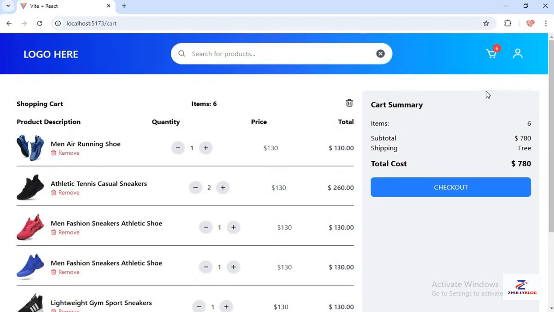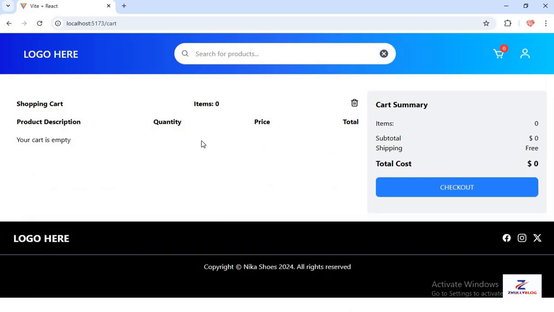Another thing you can do on this cart is to delete the entire cart. So if you click on this icon, the entire cart will be empty. So here it's showing that the cart is empty. So we're back, and on the navigation bar as well, you can see that it has changed.